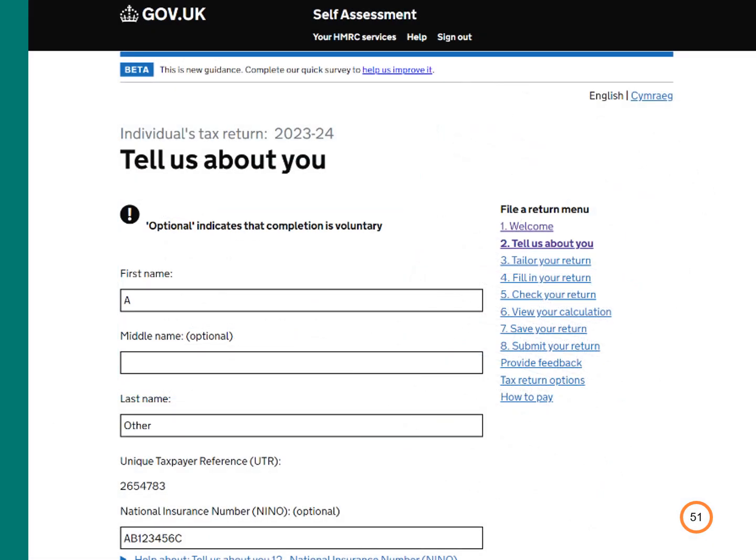The first part asks you for personal details, including your date of birth and national insurance number. Some information will already be shown from your records, such as information supplied to HMRC by your employer, but you'll still need to make sure these details are correct.